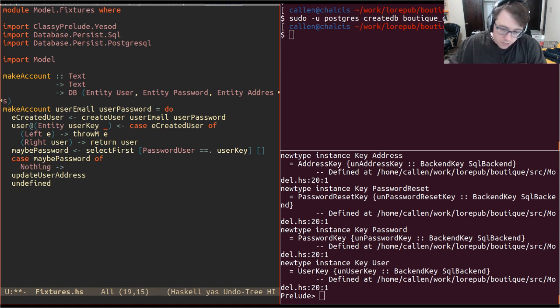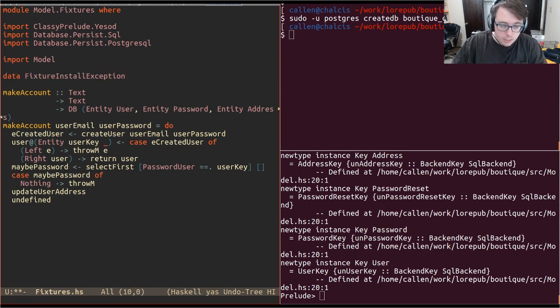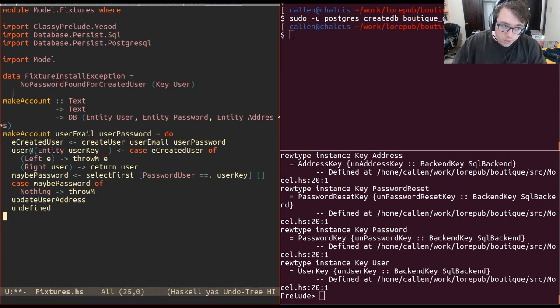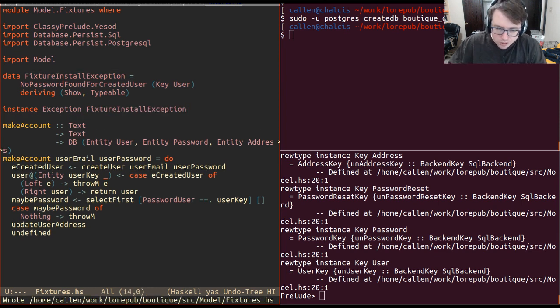So if we get a nothing here, we are going to throw an error: FixtureInstallException, no password found for created user. And then I return the key of the user it failed for, so I know which user is missing. It's Password, and then I derive Show and instance Exception FixtureInstallException. It might require Eq, but I'll find out here in a minute.